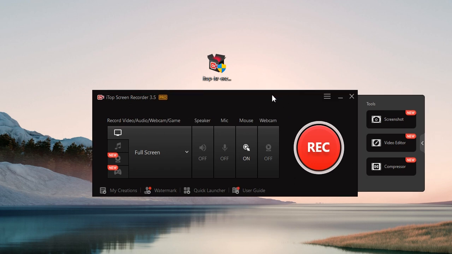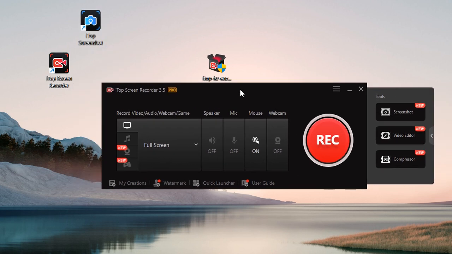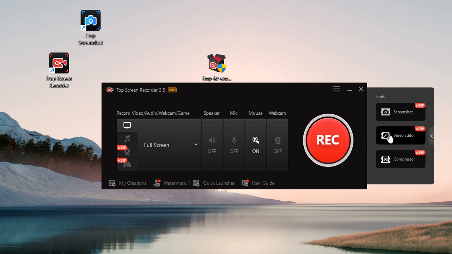So this is how this software looks. Here you have a couple of logos on the desktop. You'll be getting an iTop screen recorder as well as a screenshot. Now you can take a screenshot. Here you have a video editor, and you can even compress. So, three new features.